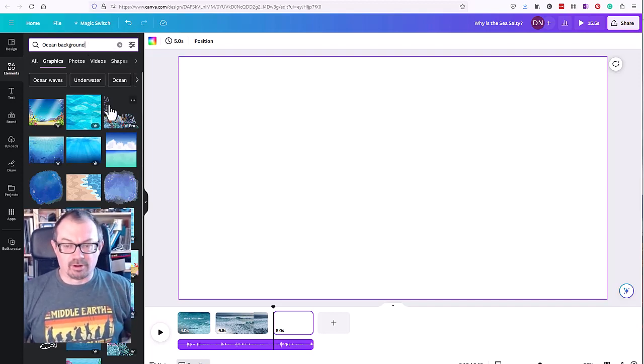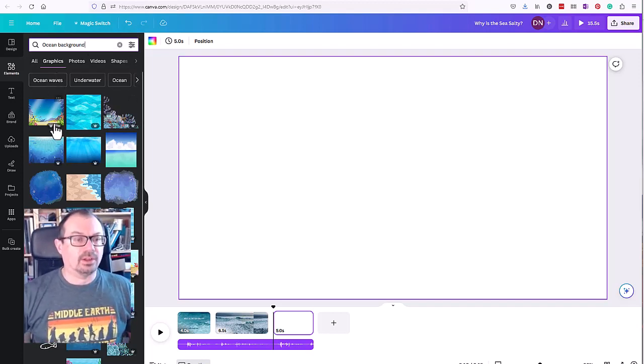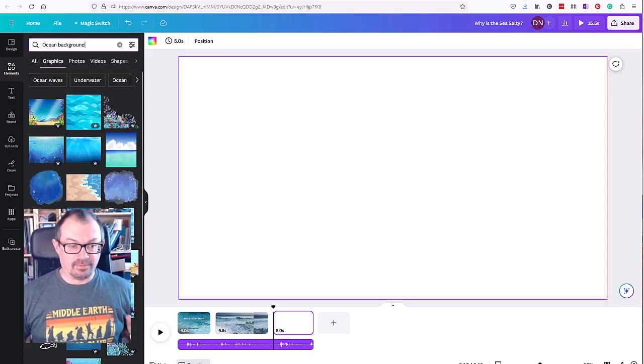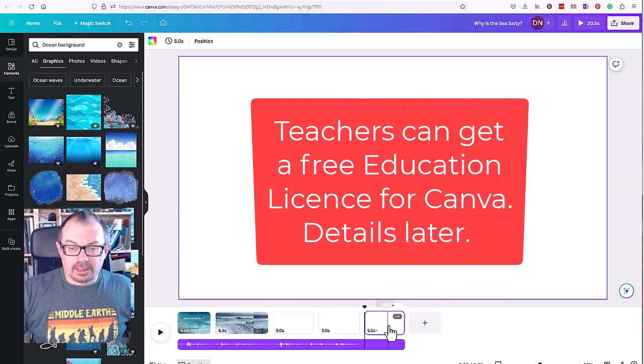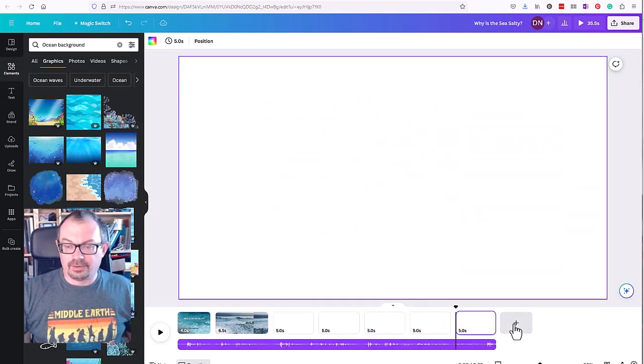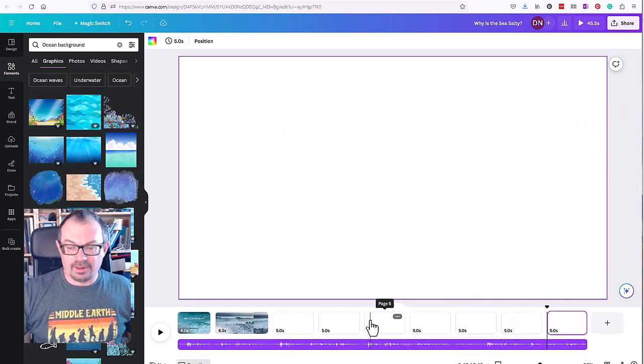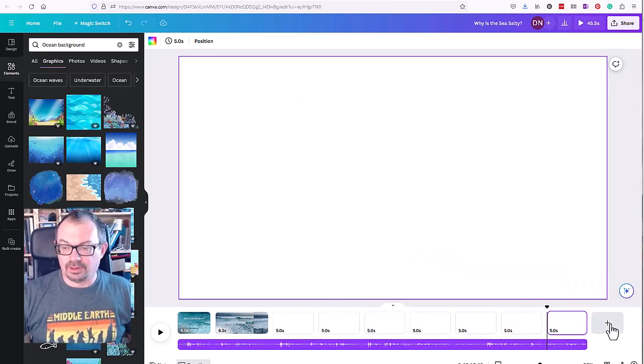I've paid for the pro version for now, so I can use all of the things that have a little crown here. If you're using the free version, you may not get as much stuff, but you can still make some pretty good videos using that. Keep adding pages until you've got to the full length of your video. I'm not going to make the whole video now. I'll produce one later on. You can see the finished one later.